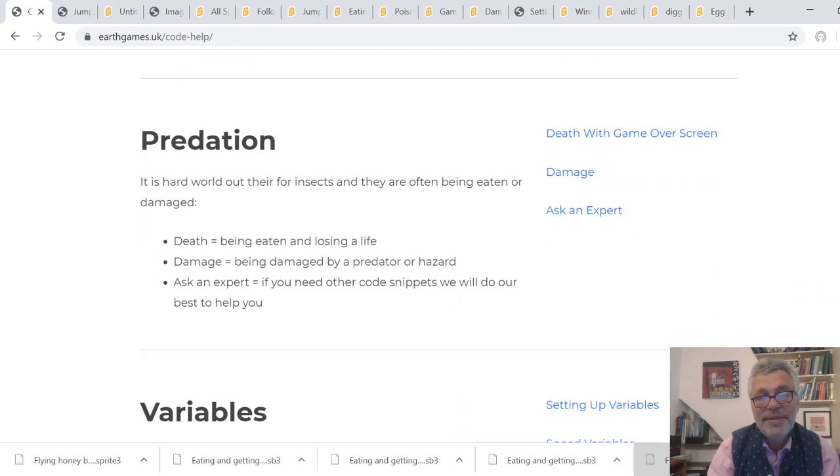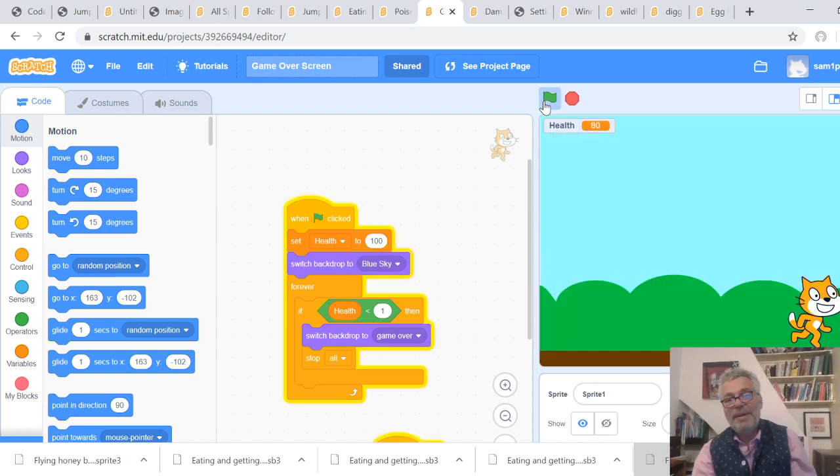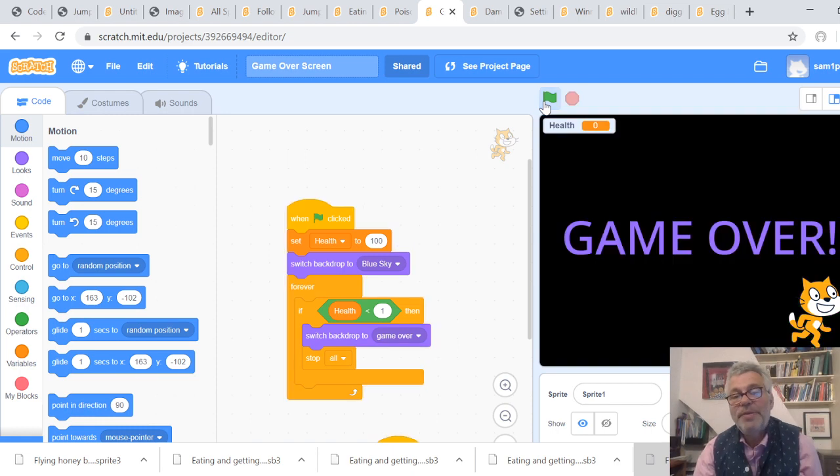Now the next thing is a kind of predation. Well, I suppose the first thing is the game over screen where your health goes down, and we want to show how that creates a game over. And so you can see on this one the health is dropping 50, 40, 30, 20, 10. Something could be dropping it. Once it's gone to 0, the game over screen, everything stops, you've lost. So let's see how I did that.